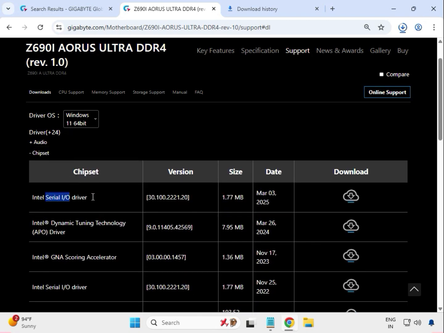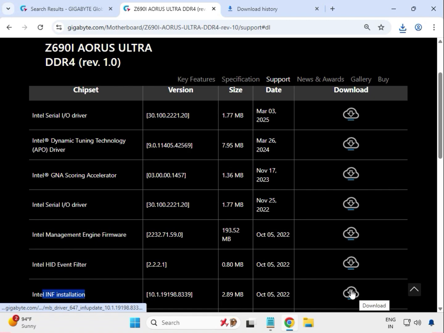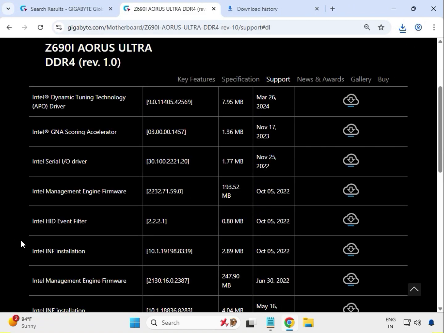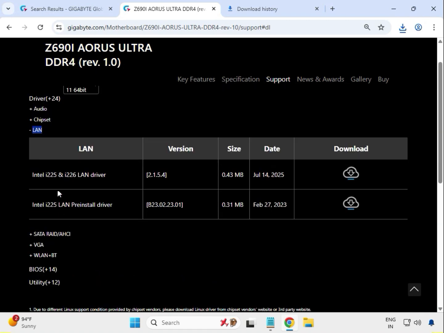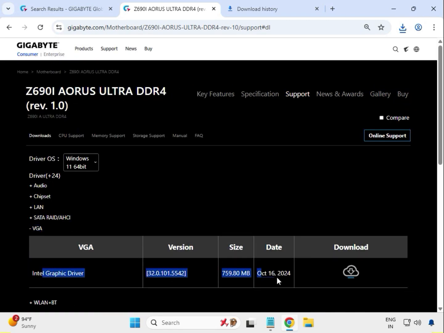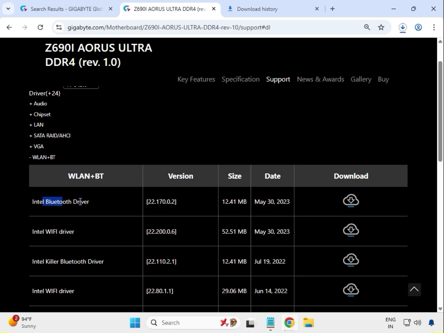Chipset serial driver, download. INF installer, download. LAN driver, Realtek LAN driver, and click to download. VGA graphic driver, and click to download. Wi-Fi and Bluetooth driver, and click to download.